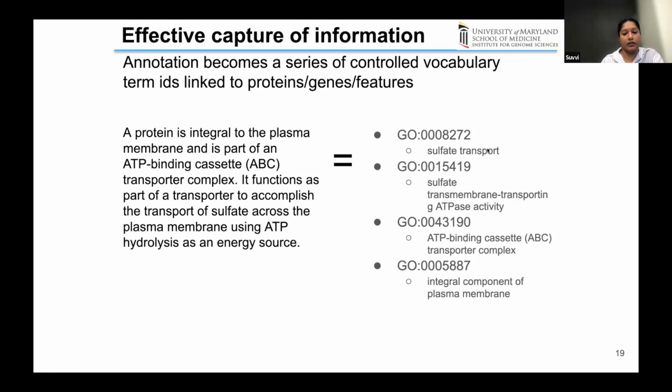The first one is a process term, the second one is a function term, and the third and fourth are cellular component terms. So these are the direct annotations of the text that you see here. And these annotations are computable, which means that you can use them to automate your analysis and incorporate them in your analysis very easily. And you cannot do that with the text.